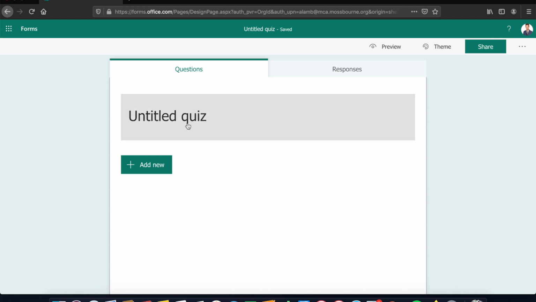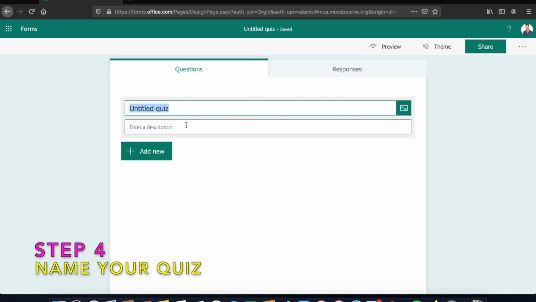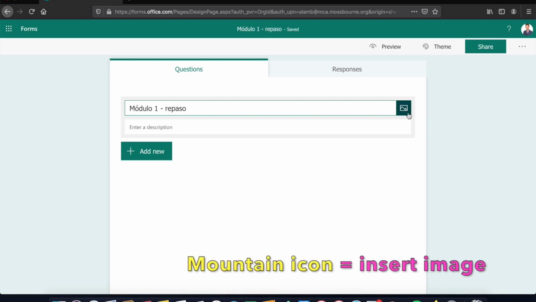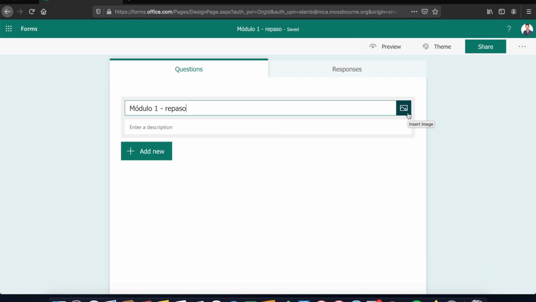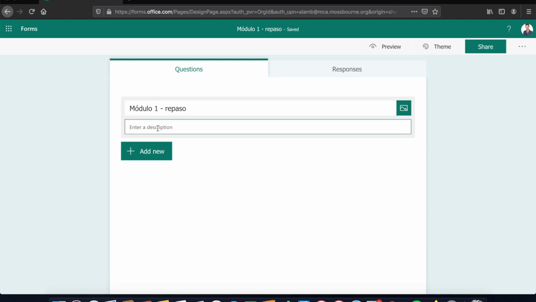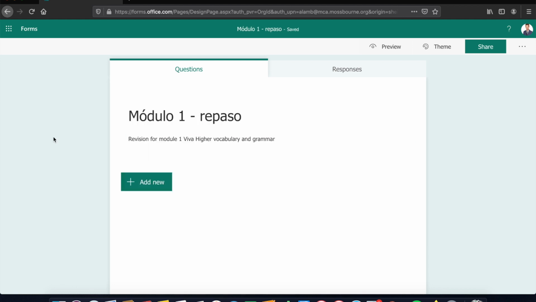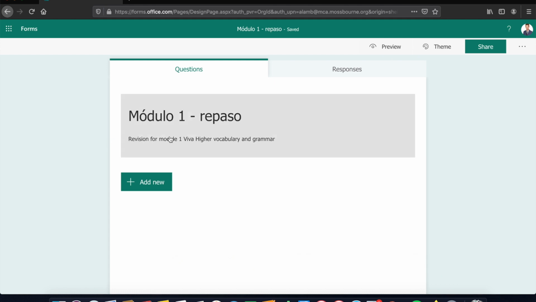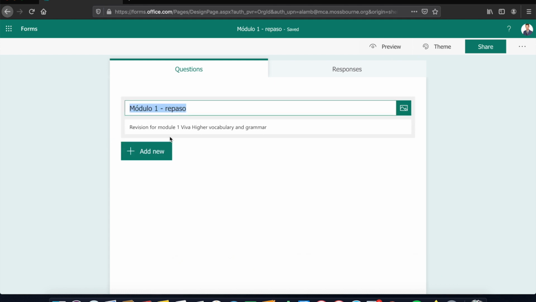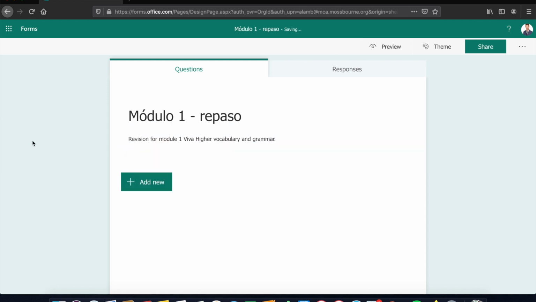So the first thing to do when you're creating your quiz is give it a name. So I'm going to do... Wherever you see this icon of a little mountain in the background, that's where you can insert images. So if you want to give it a nice little image in the title, you can do that there. Underneath, you can enter a description. I'm happy with that. Now, once you click off, it looks like you can't edit that again, but you can. For any part that you want to change, simply hover over it, it'll go grey. Click on it and it opens those options up for you so you can make any changes that you want.